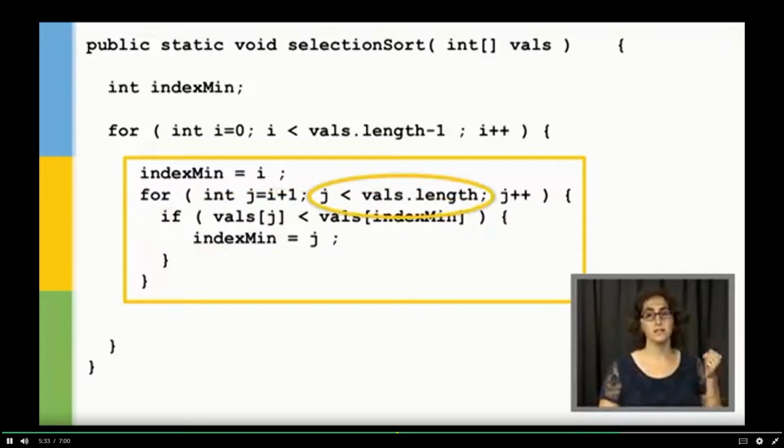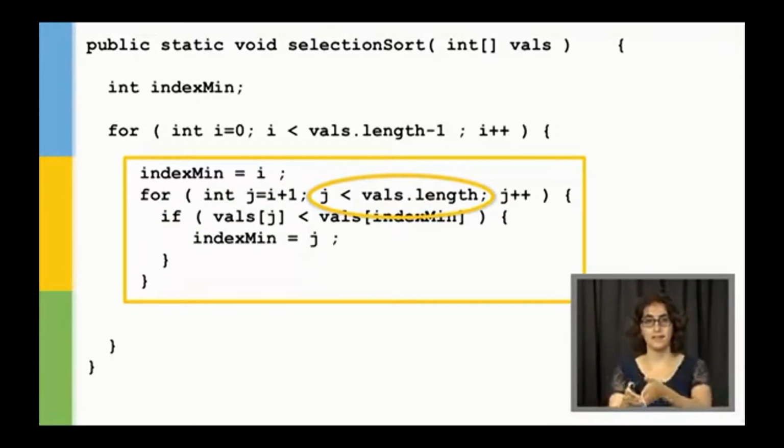And then we have to keep on going and keep on checking all of the elements to make sure that indexMin really records the position of the smallest element in that remaining piece of the array. So once we've gone through this inner for loop, what we have is indexMin recording the position of the smallest element in the remaining part of the array.